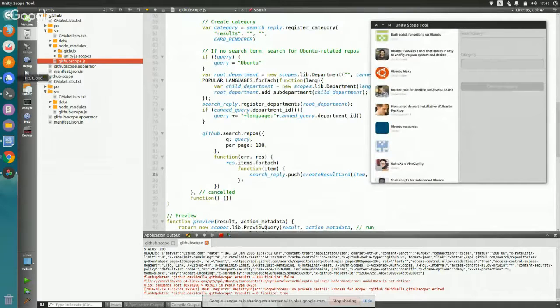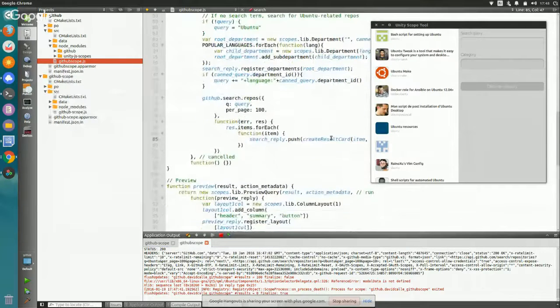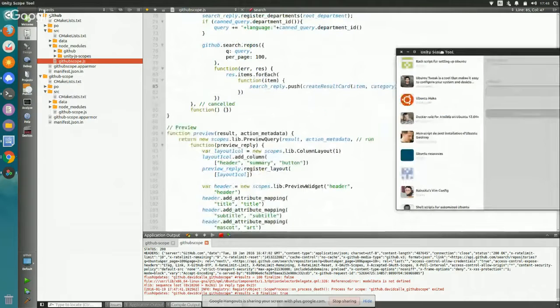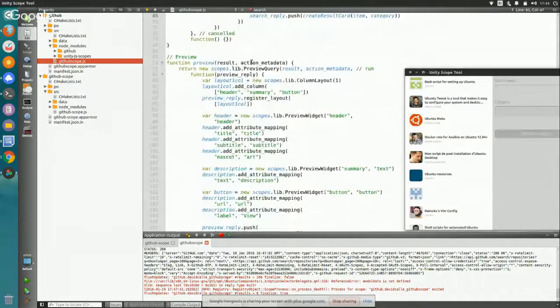I'm going to see if there are any questions. Nope. So what next? We can start looking at the preview function.